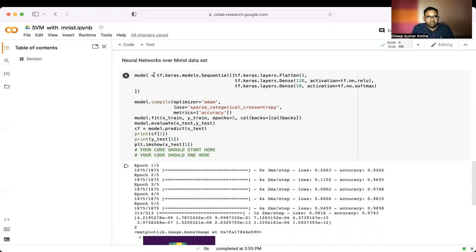So this is a simple thing. Keras Sequential model. What I'm doing is, for whatever input is coming, I'm doing a flatten. Flatten in the sense that it is the same reshape we were doing, it will make it a 1D array. So this is the first layer.